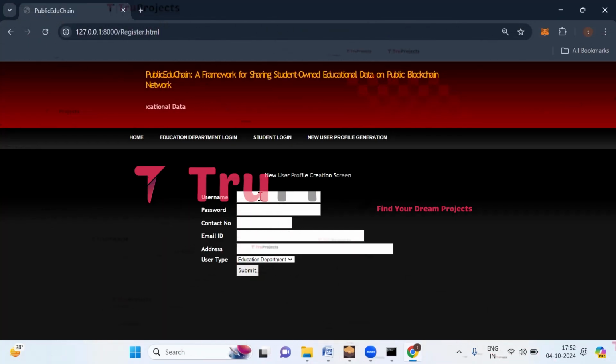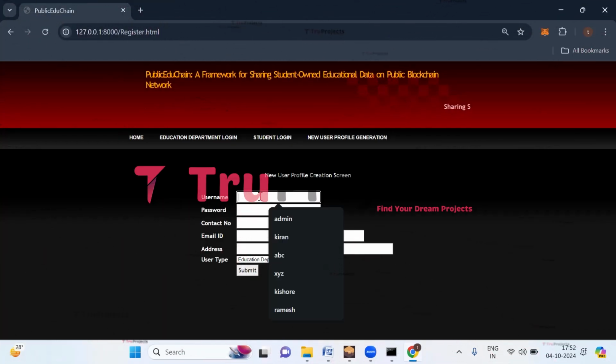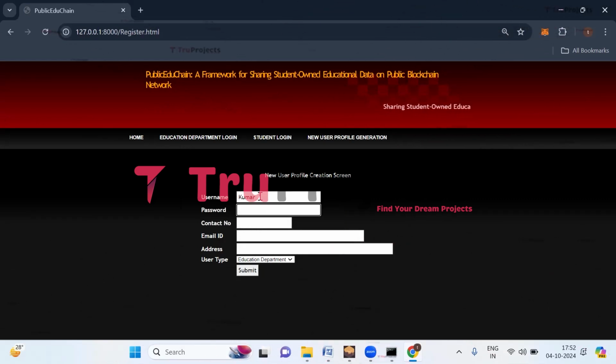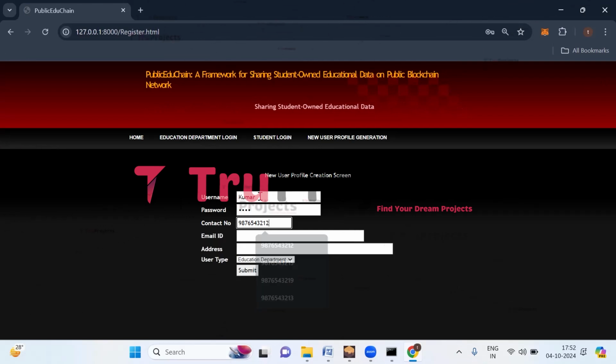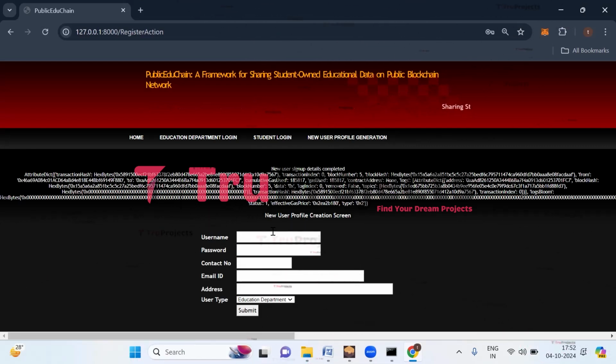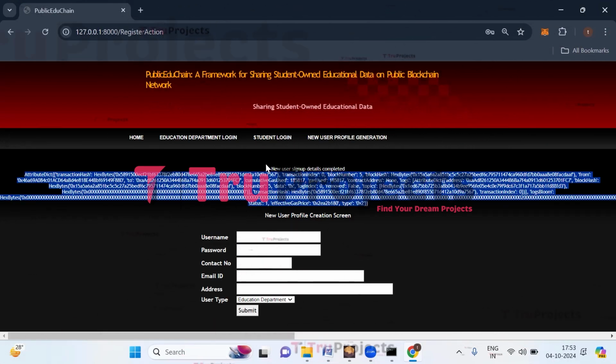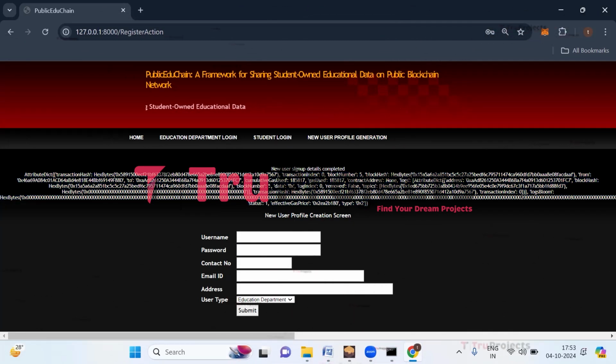So first, let's register as a student. The student name is Kumar. Give the password, give the contact number, and give his mail ID, give his address, and now select user type as student. Now click on submit. So here if we observe, all the details of the student are stored in the blockchain. And that too they are stored in block number 5, as the information is provided here.